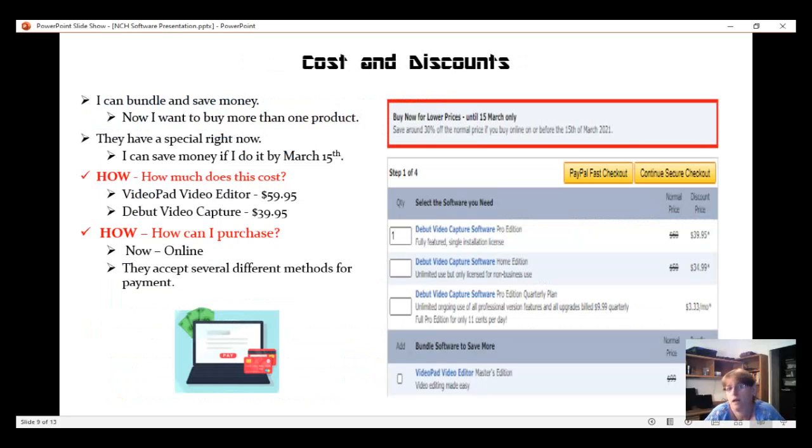So how much does it cost? That's always the thing. How much is it going to cost? Because Adobe Cloud is like over $500 a year for a subscription. It's like, ouch, that hits the pocketbook pretty good. So I'm like, how much? Oh, it's $59.95 for the VideoPad and another $39.95 for the capture software. And if I do it by March 15th, I can save money. And if I buy more than one product, bundling, I can even get a discount. Okay, this seems pretty reasonably priced, but cheap ain't always better. We know that, right? But let's take a look at some of the other things.